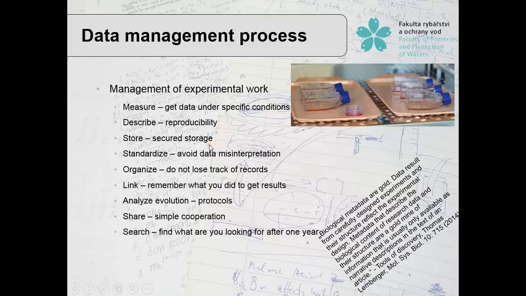Definitely, we would like to store the data, and of course the description of the experiment in the protocol. Probably we would like to use standardization, because usually people cooperate, and once we don't use standardized terminology, it can lead to misinterpretation.